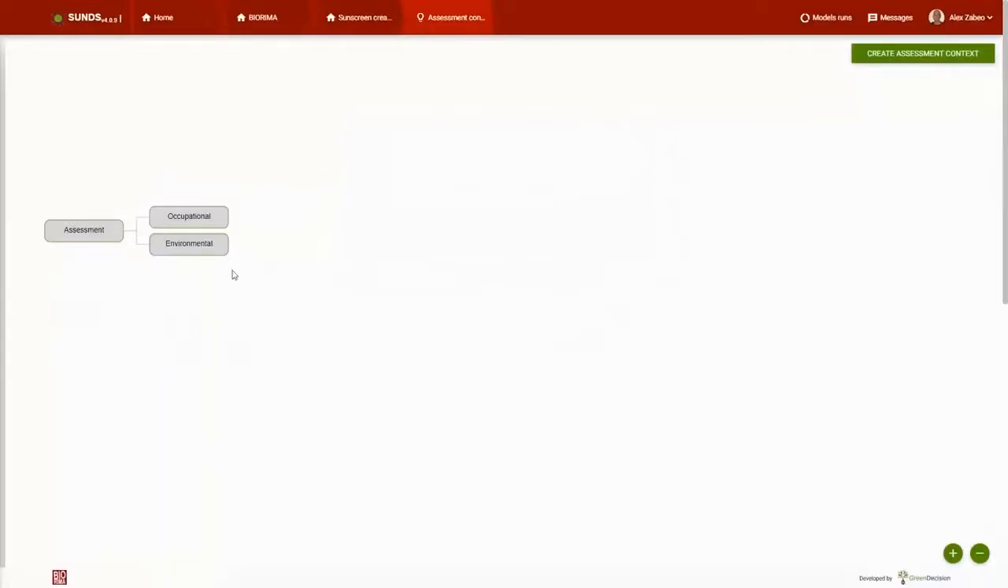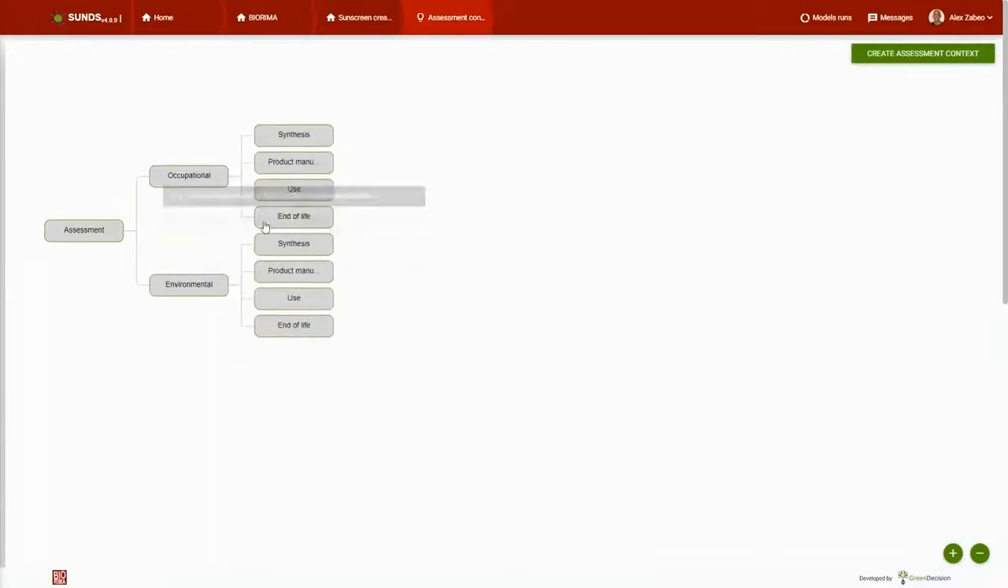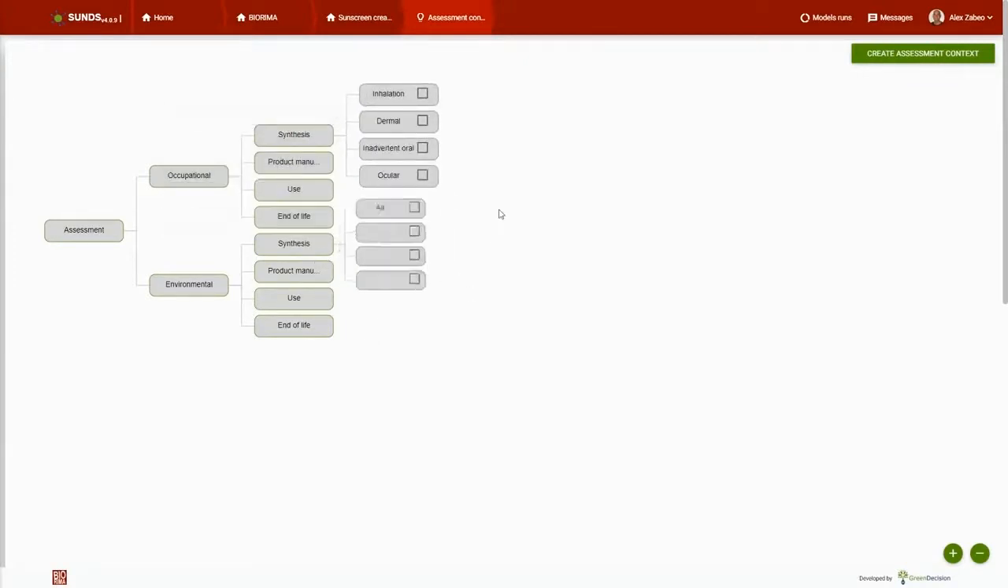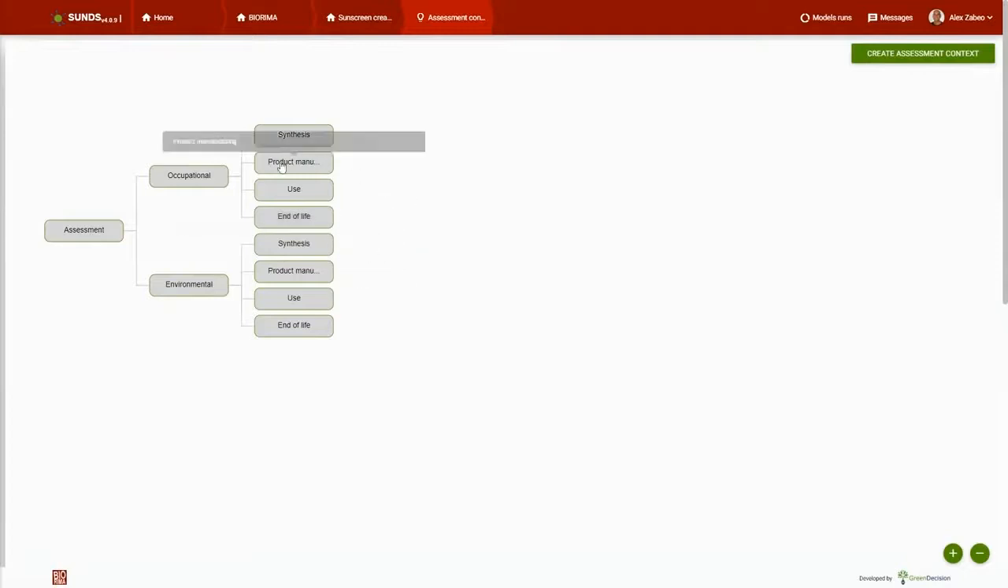So in the assessment tree, we have the occupational and the environmental branches. Each of those is then built on different life cycle stages. So we have synthesis, product manufacturing, use, end of life. And inside each life cycle stage, we have different routes for the occupational setting and different matrices for the environmental setting. So for this example, we are probably manufacturing the sunscreen.